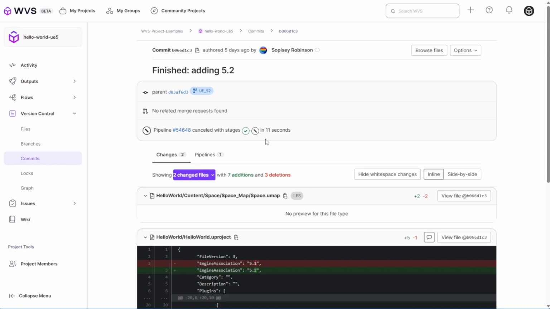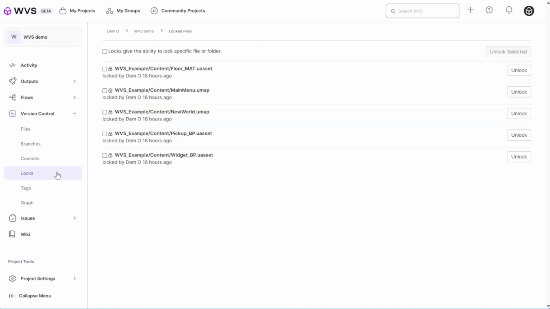Whenever you have files checked out for editing, WVS automatically locks them for everyone else. That way, there aren't any conflicts. This page is where you can see individual locked files and unlock them if necessary.